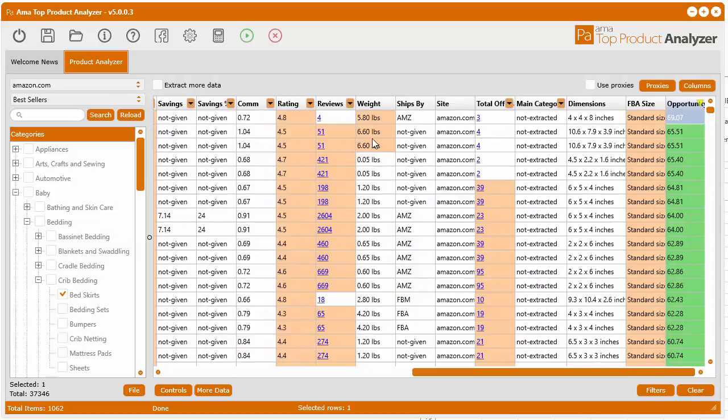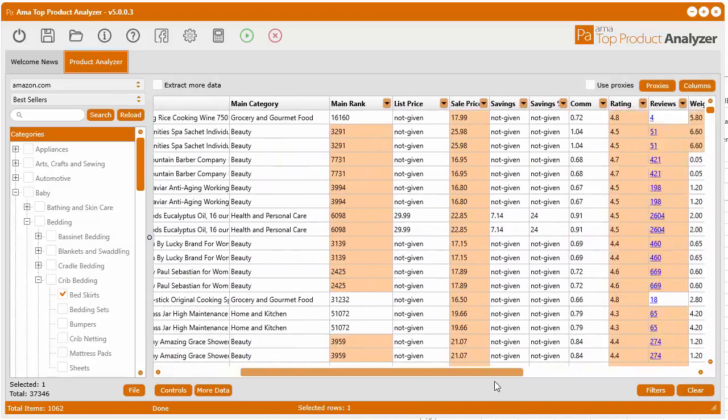So basically that's an overview of how to understand the opportunity score, and more importantly how it really will help you identify and pinpoint those products that you need in your business as an Amazon seller or, you know, Amazon affiliate if you have certain requirements for products that you want to put in your affiliate sites.